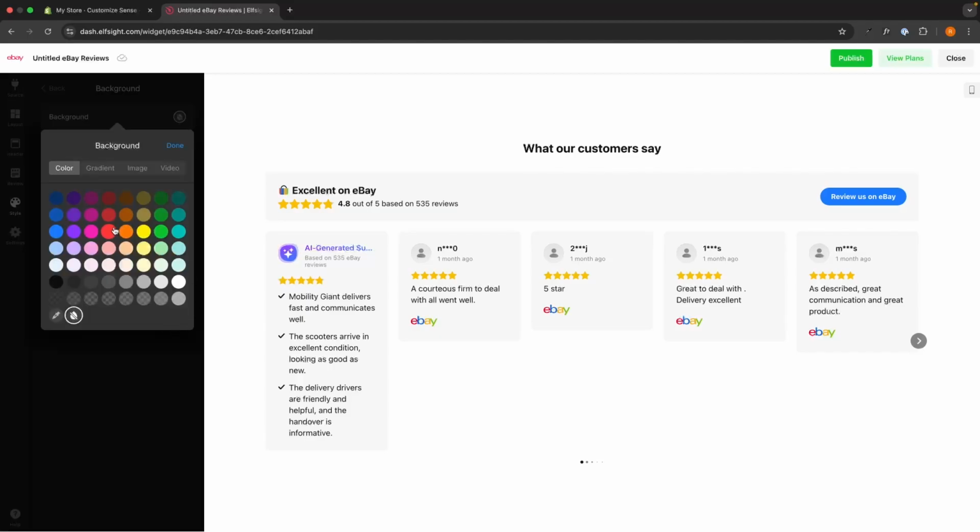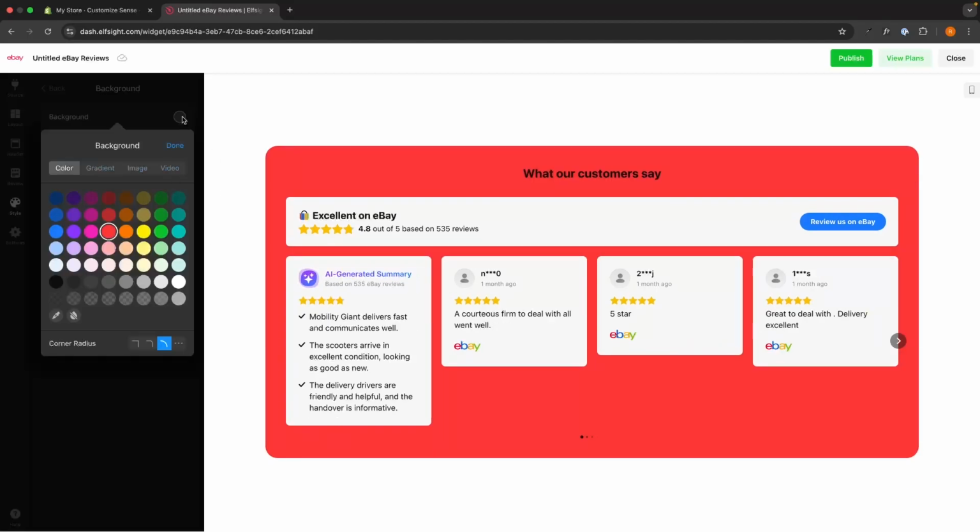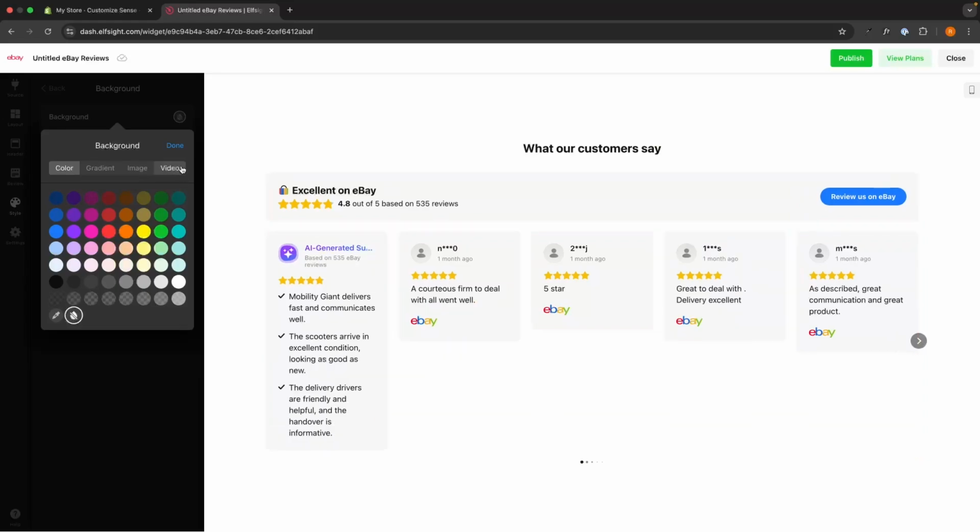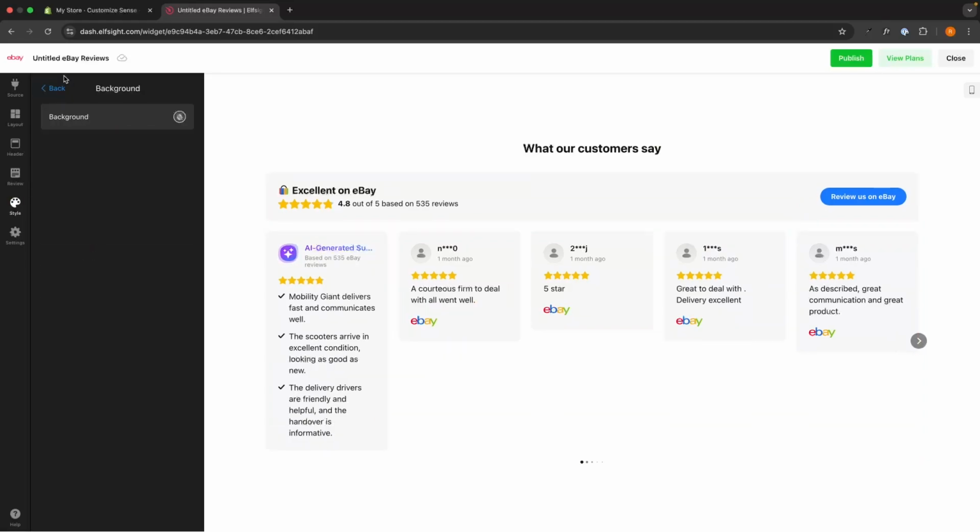So if I had a red website, I could come in here and set this to red. Okay, and we just delete this for now. We can also go into the widget title. We can play around with the alignment, the colors, the fonts.